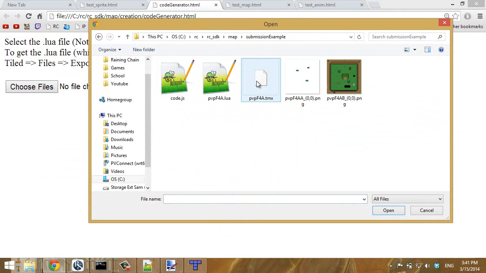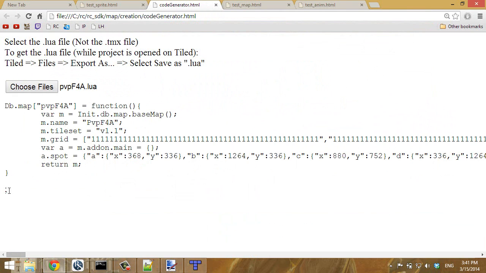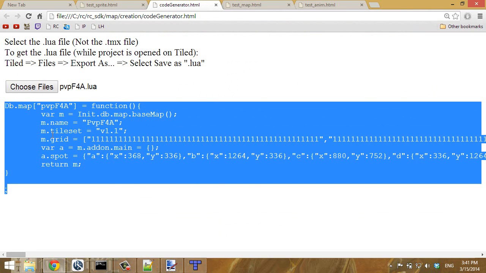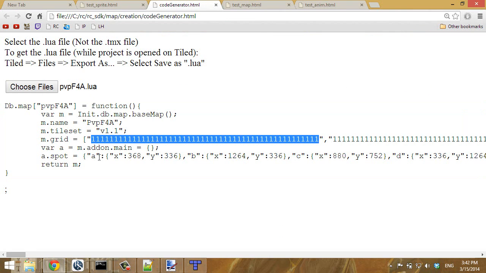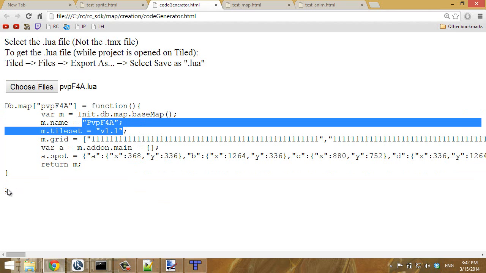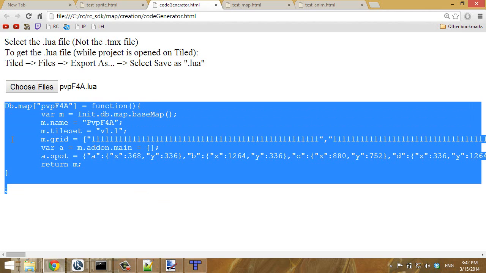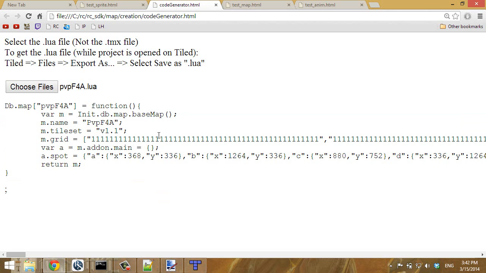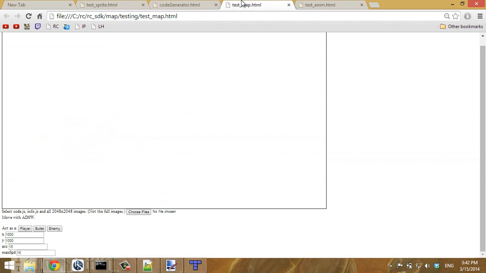So you have created this map. Just load this and boom, you have your code already ready with the grid, with all the letters, with the position, basically all the information. You just copy paste that into the code.js file and you have a map ready to go. It's really, really easy. But let's just try the map.